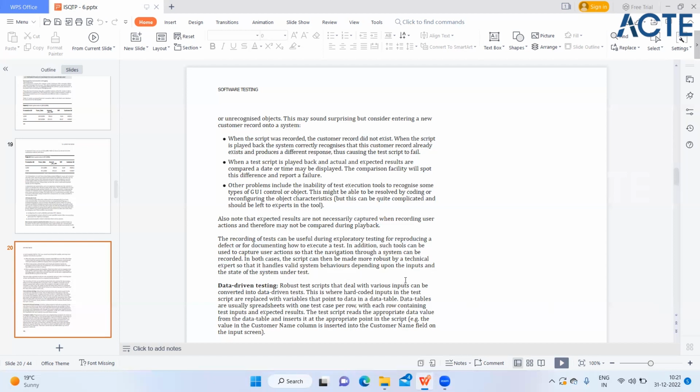Now, what is the use of that record tool? The recording of a test can be useful during exploratory testing for reproducing a defect or for documenting how to execute a test. So, in exploratory testing, we are just exploring things. We are performing testing for more and more scenarios. Whatever scenarios are applicable, which are capable by that execution tool, we can use that tool there.